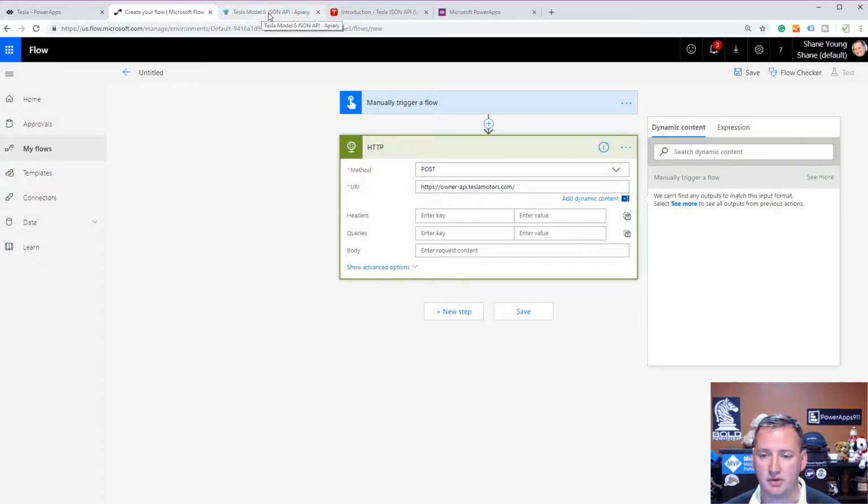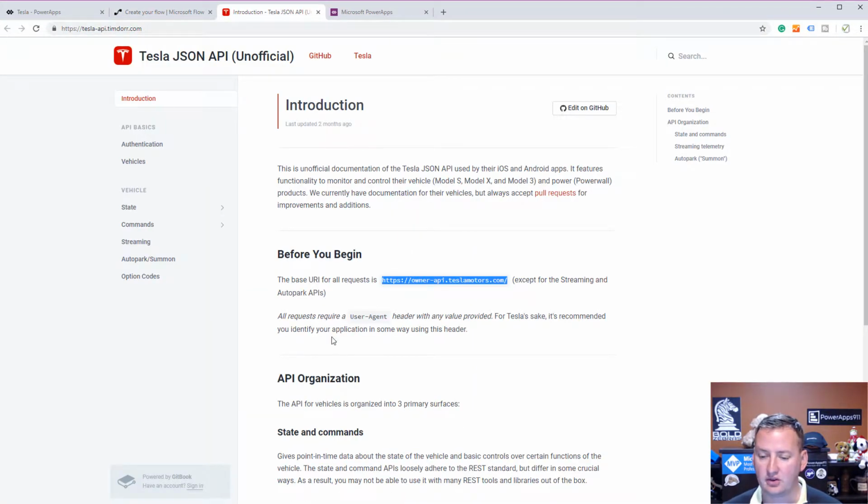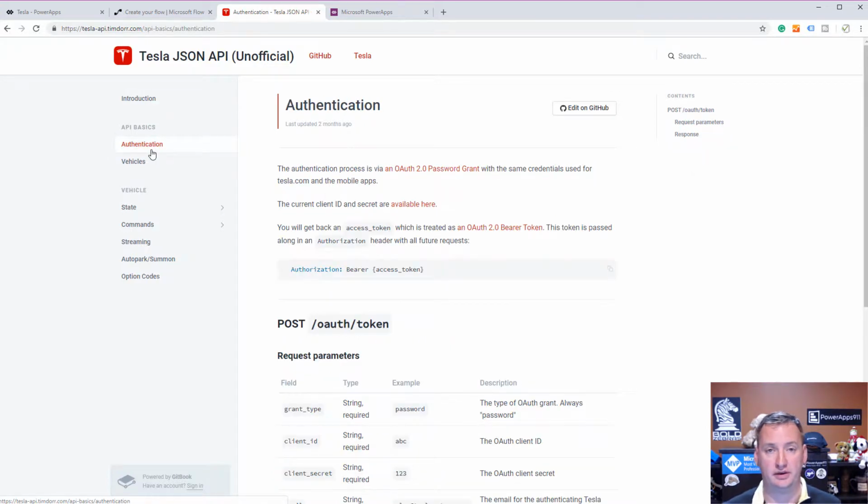So then I'm going to go back over to his stuff. We're going to get rid of his old site. And so then he says, all requests require a user agent header with any value provided. For Tesla's sake, it's recommended you identify your application in some way using this header. Not important to us. Okay, so now we know the base. So then what we want to do is we need to start with authentication, right? Because this particular API is an authenticated API, right? Which is good news because if you can drive my car with it, I'd really prefer you put in a username and password before you do it.